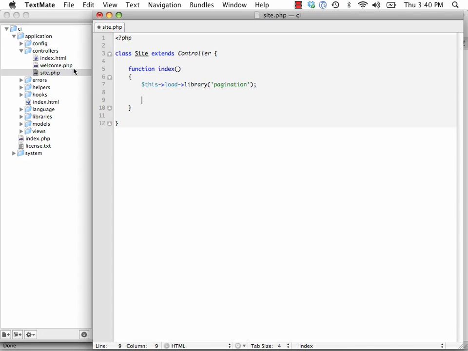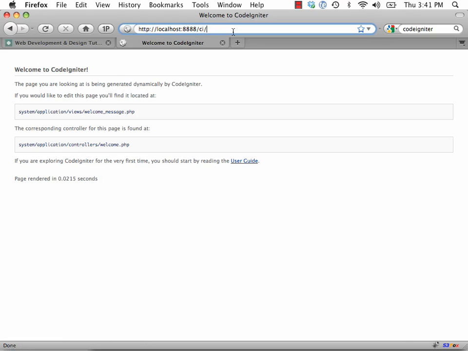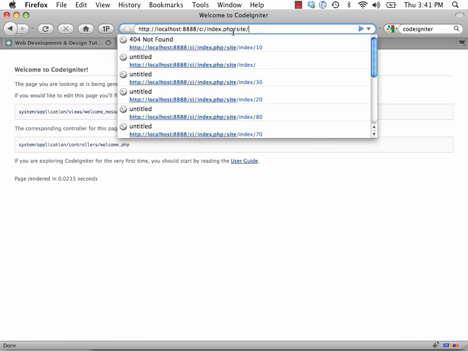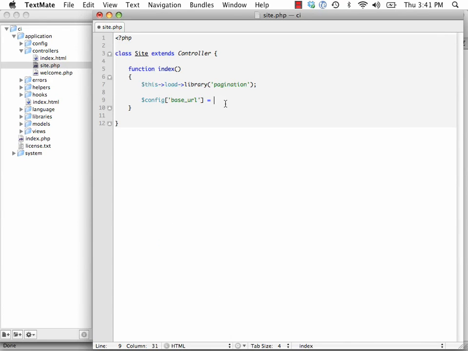Okay, and we need to set up some configuration options. The first one is going to be the base URL. Don't confuse this with the site base URL that we set up. This is going to direct us to the base URL for our pagination. If you remember, to get to that site, we need to go to site, the controller, and the method that we're calling, which is index. And we're going to place that right here. Okay. The next one we're going to do, whoops, I've got to copy that one more time.